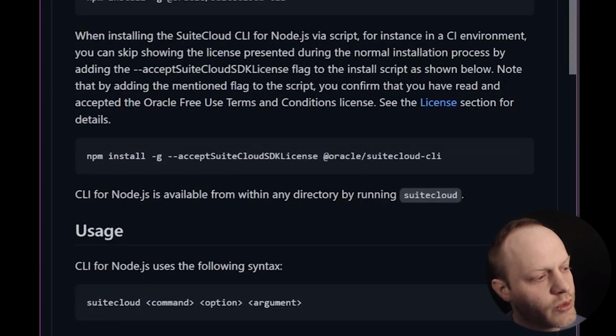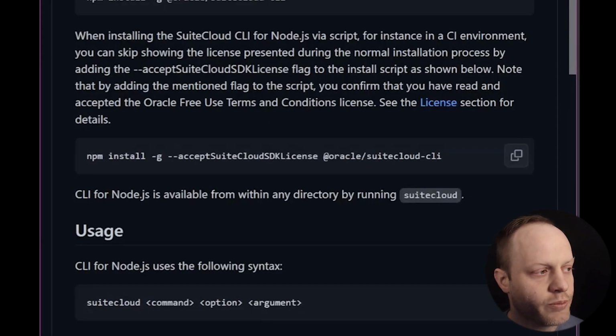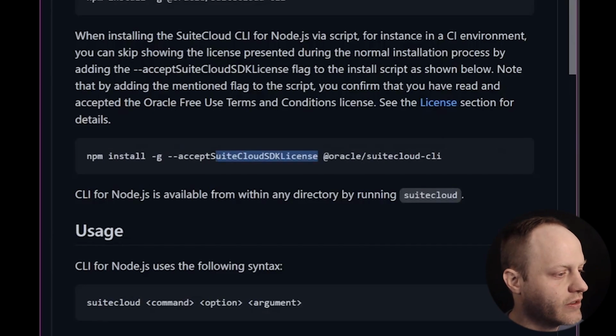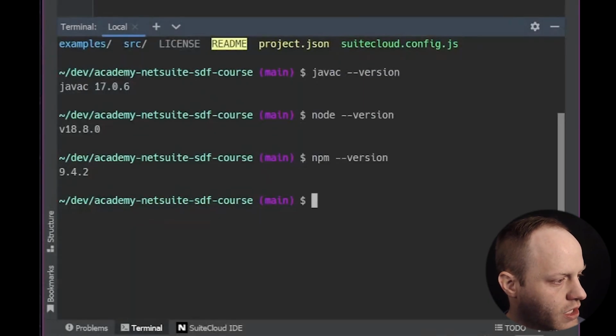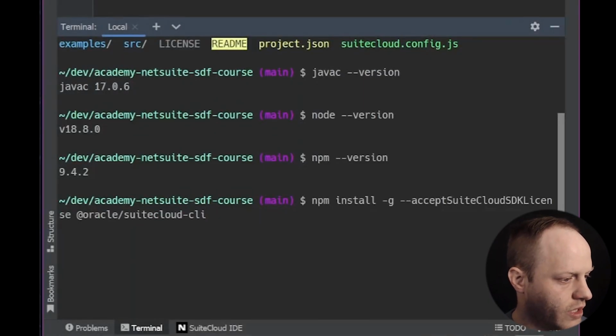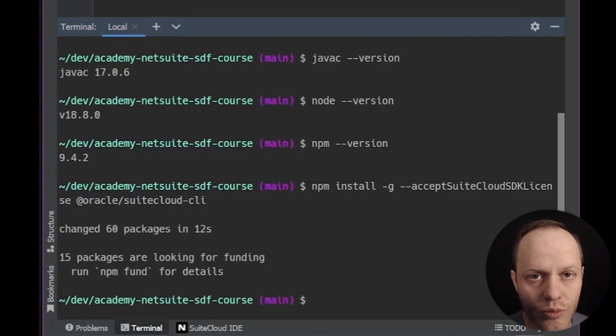But Oracle requires that we agree to terms of service before we use SDF. So the first version will prompt you to agree, and the second version skips that with this flag. I've already accepted this, but I'm going to copy, paste, run that command. There we go. We have our package installed, and we can test whether it's working by just typing SweetCloud.